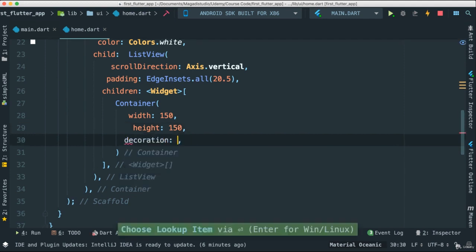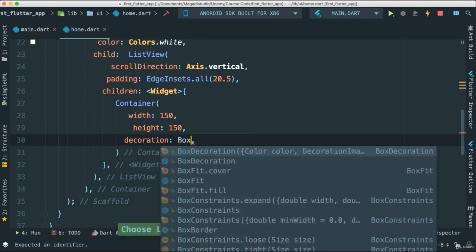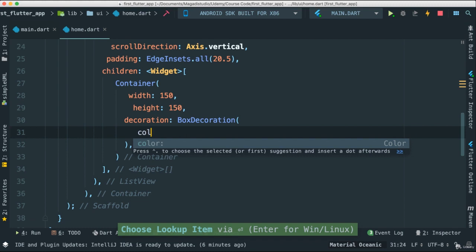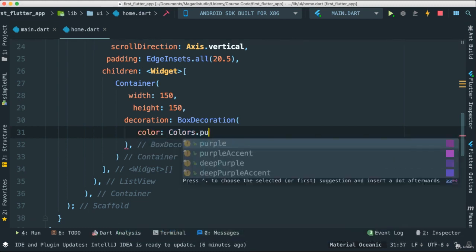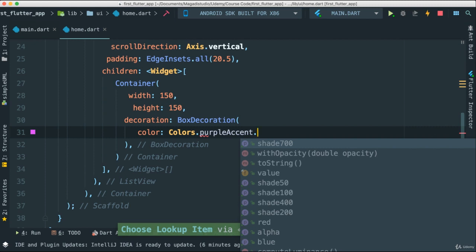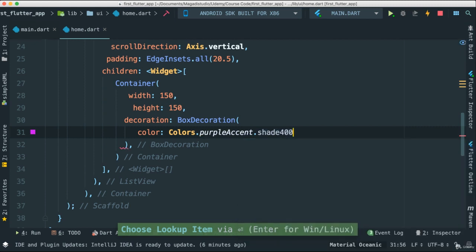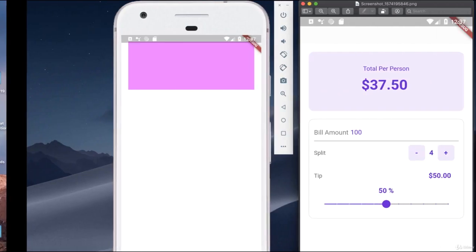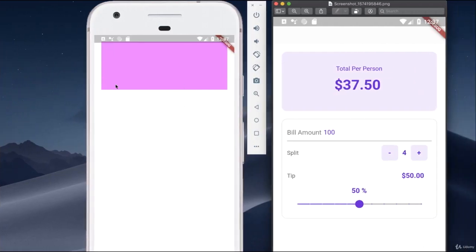So we'll say decoration. I'm going to put a box decoration. And for color, I'm going to go ahead and say Colors.purpleAccent like this. And shade, let's say shade about 400. Maybe it's too much, 100. Okay, let's save this. If you go back, you can see now there is our card there. Of course, it's not up to par, but we'll get there.